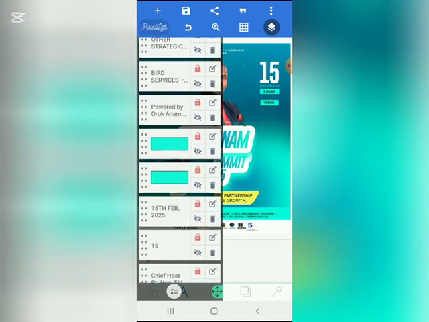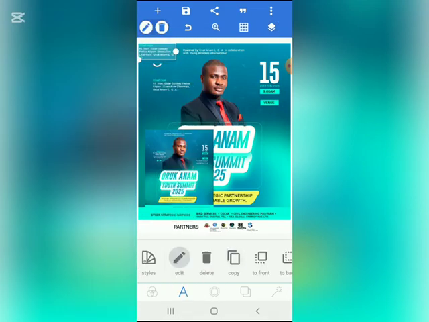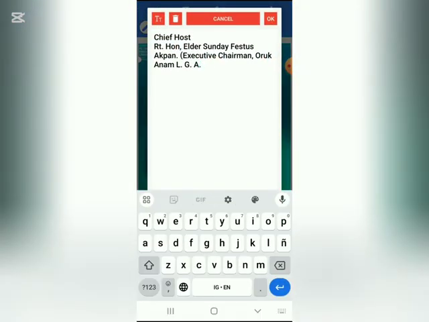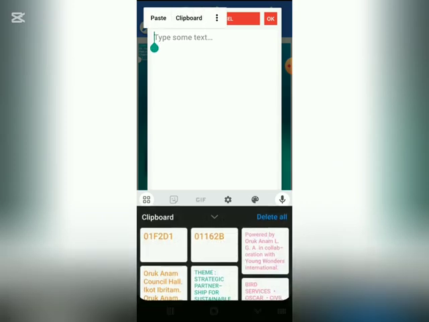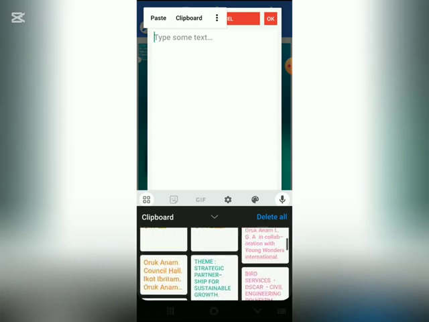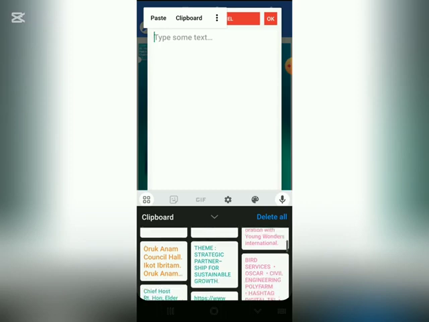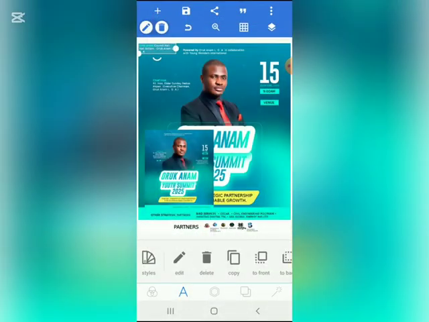All right, so I will make a copy of this particular text, and I think I have the venue copied already, so I'll just put it there. Okay, let's see if it will come up. Okay, it is here. So that is the venue.